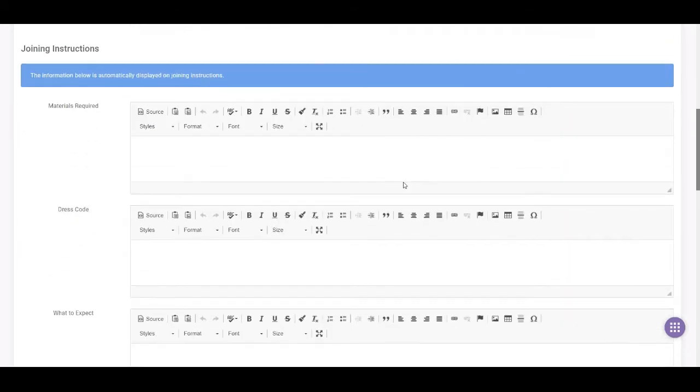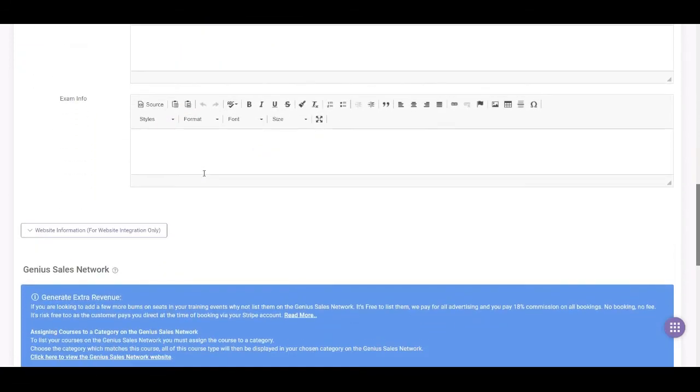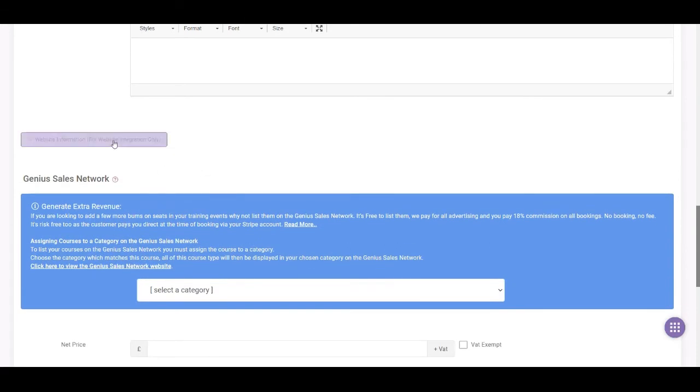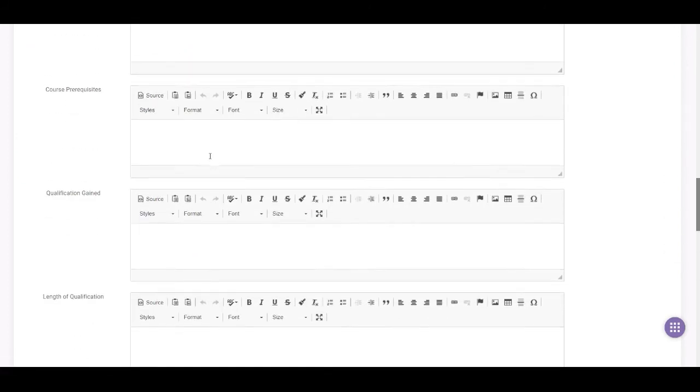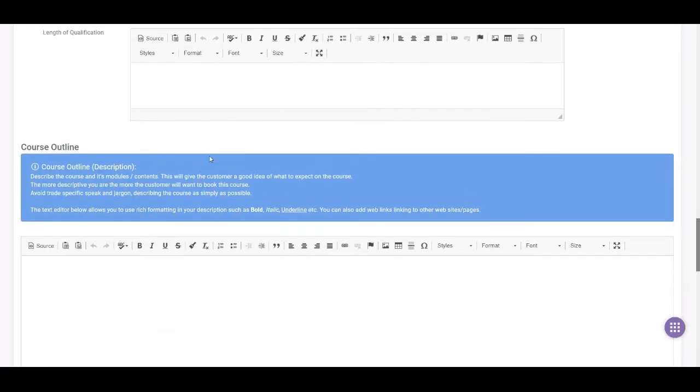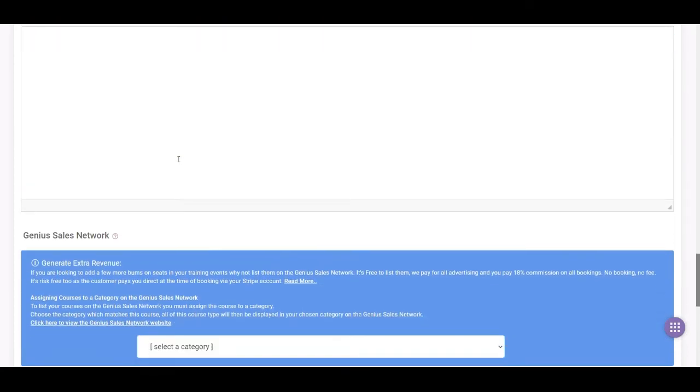Then we have some joining instructions information. So Genius builds joining instructions based on information that we enter into the templates. So we can enter this information here. If you integrate Genius with your website, you can enter information here, and all of this information is displayed on your website and on the Genius LMS to allow customers to book training directly with you.